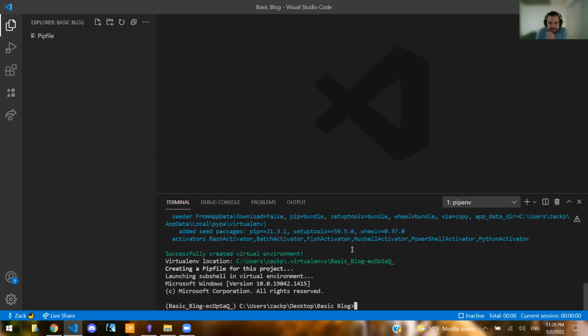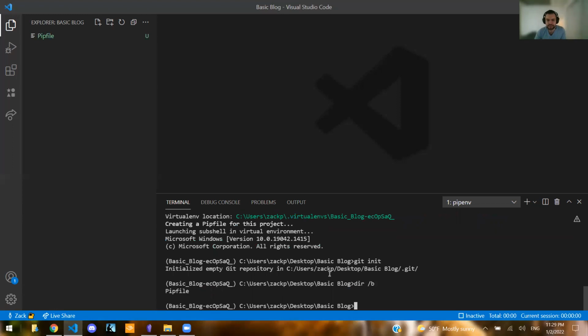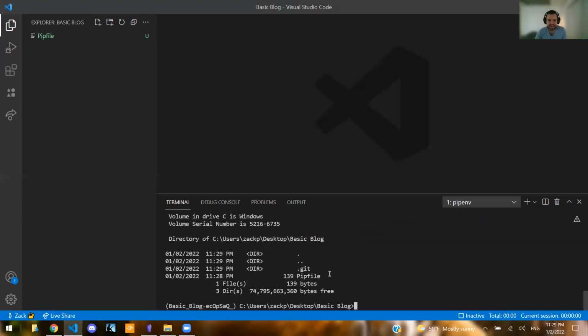So that's cool. We're also going to be using Git for this. So you're going to need to have Git installed on your computer, and we're going to go ahead and create our repository at the beginning. I'm just going to say git init right here, and you can't see it, but I did create a .git folder. If I say dir /a, we can see it right here.